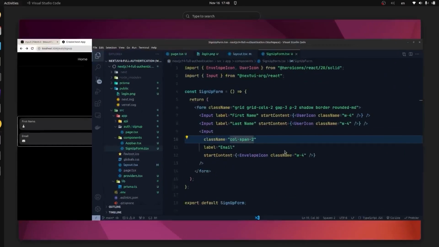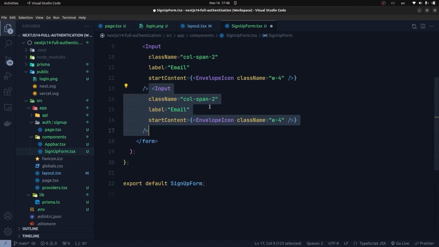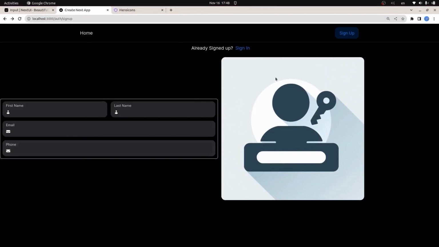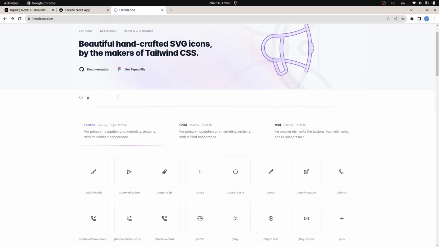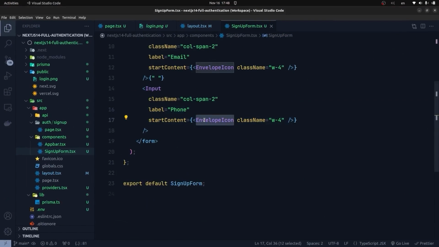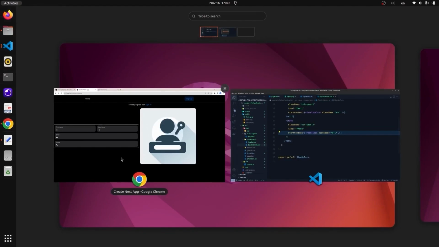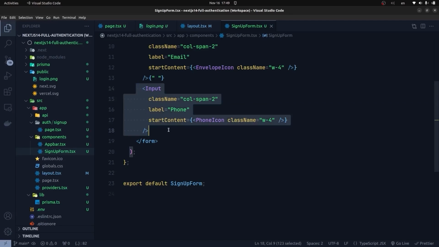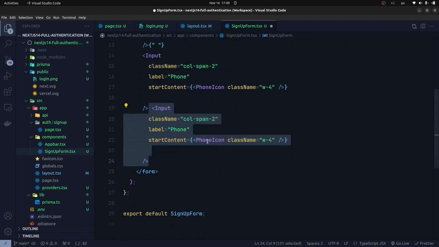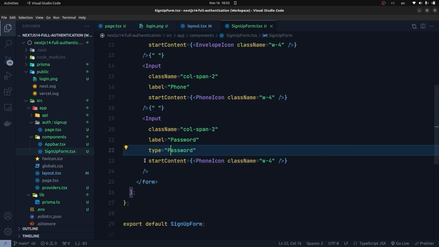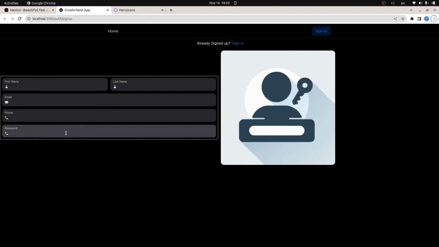Okay, so I'm getting back to our VS Code and let's copy the last input and just change the label to phone. Okay, now we have the phone, so let's find a proper icon for it. Search for the phone here, and it is the phone. So let's change the icon to the phone icon here, and let's get back to the browser. Okay, the phone icon here. And now let's put the password input. Let's copy the last one, change the label to password and set its type to password. Now let's get back to our browser, and as you can see, we have the password input here and the type of the password is password.